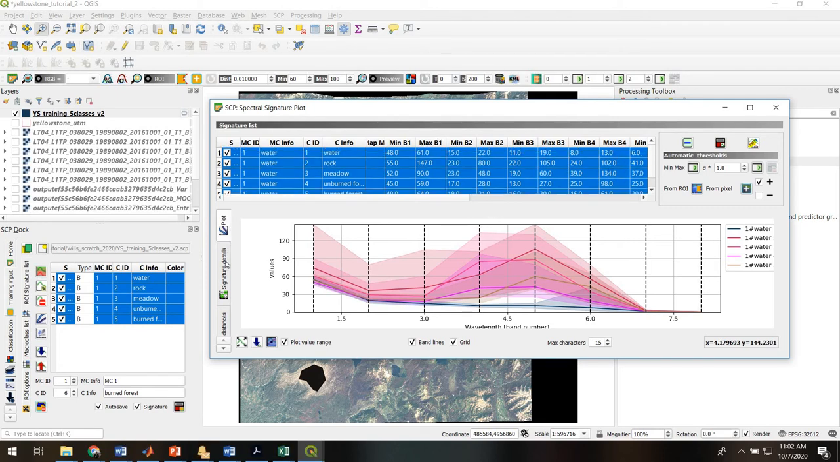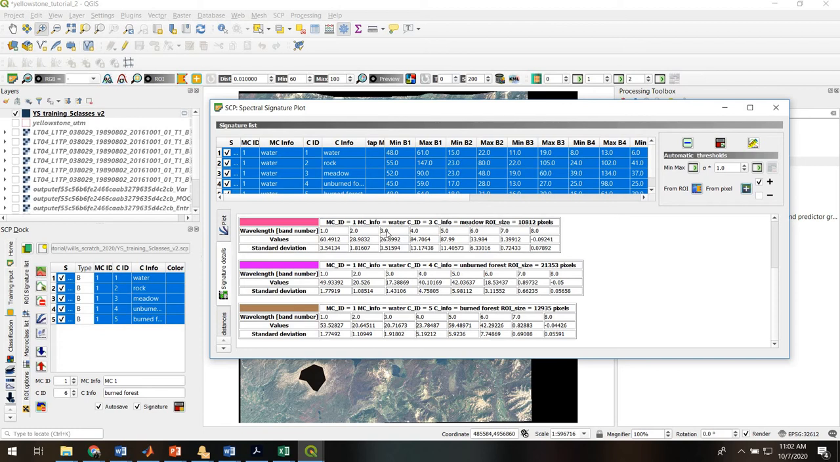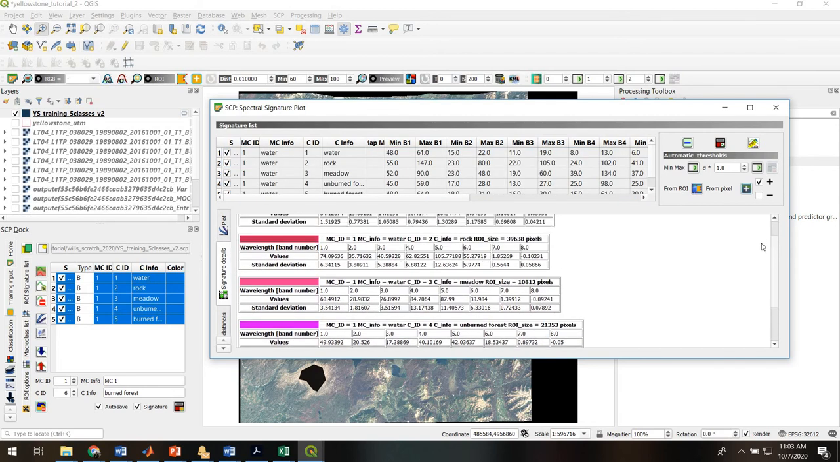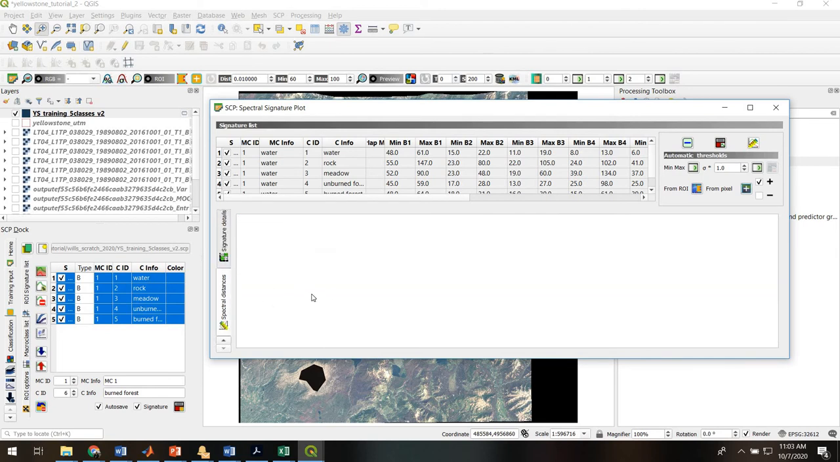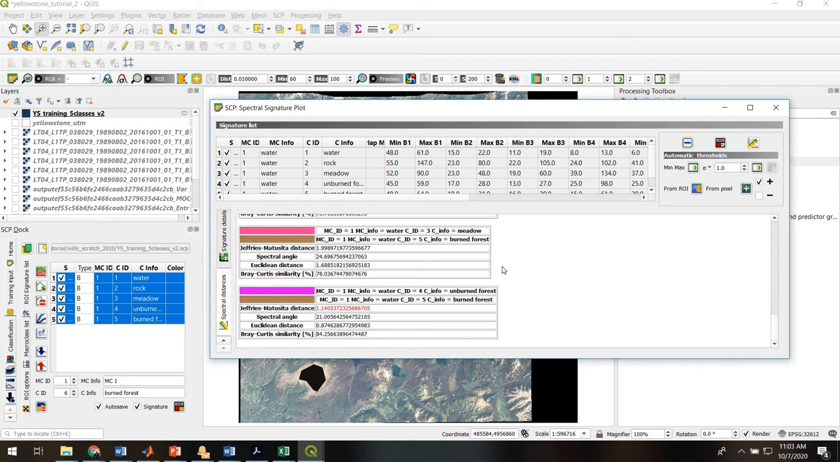We can also go down to the signature details here, and we can see the mean values for meadow, the standard deviations for meadow. Here's the number of pixels that were in meadow: burned, unburned, meadow, rock, and water. So there they all are. And if you want, you can compute spectral distances in here, which is pretty cool. I think you use this tab to calculate spectral distances between them. Might as well just do it.